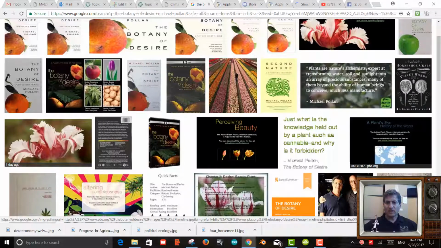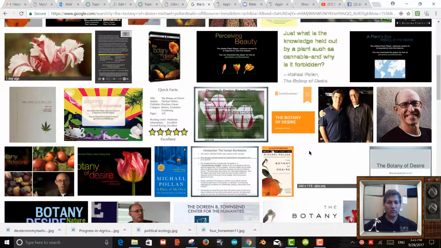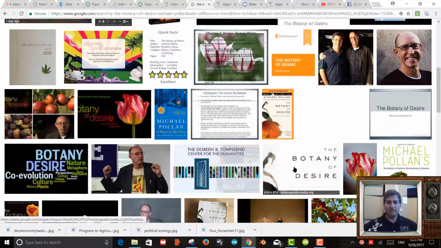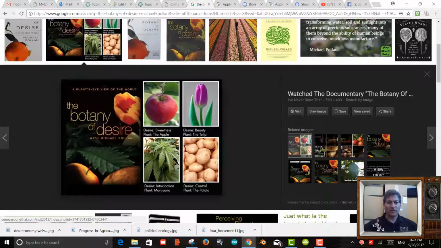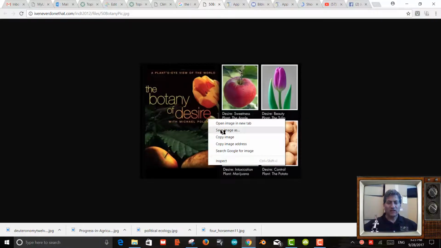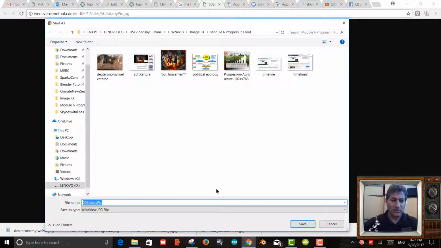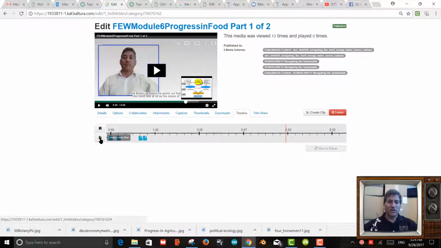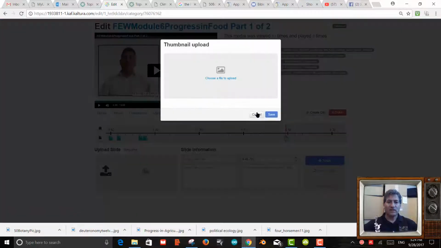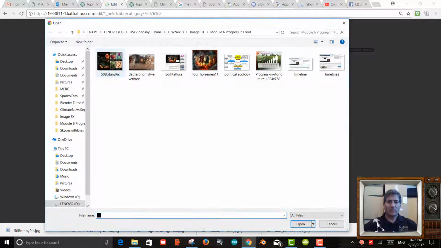It's how you determine which one you want. But I think that, let's see which book. This one here, The Botany of Desire. I like this one because it shows marijuana, potatoes, tulips, and apples, which are the big things that he talked about in there. And I'll say save image as, and it's okay, use that botany pick, and go back and hit this slide, upload Botany of Desire.